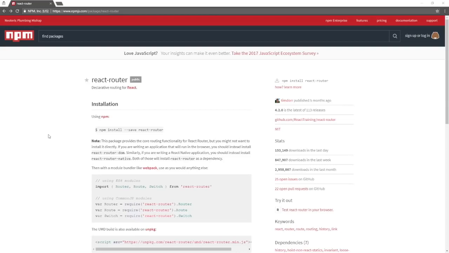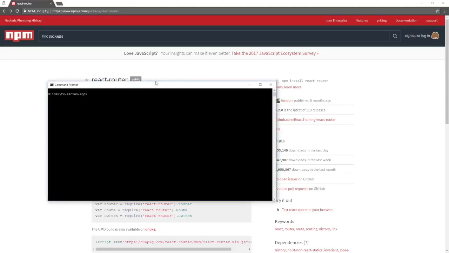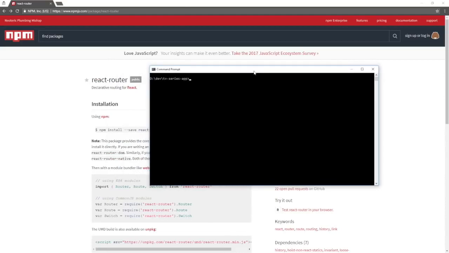React Router is the standard routing library for React. I've opened up the npm page for React Router, and here we have a short explanation of how we need to install this library into our app. It's saying that if we're writing an application that will run in the browser, you should install React Router DOM instead. So let's do that. Open up your command line and let's type in npm install. Of course, we want to save it. React router DOM.